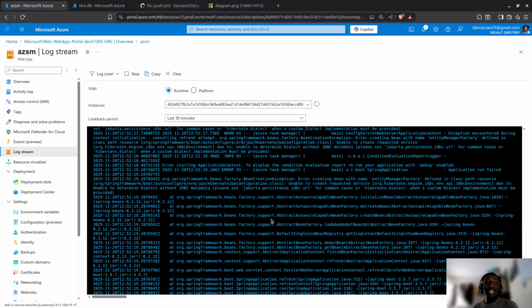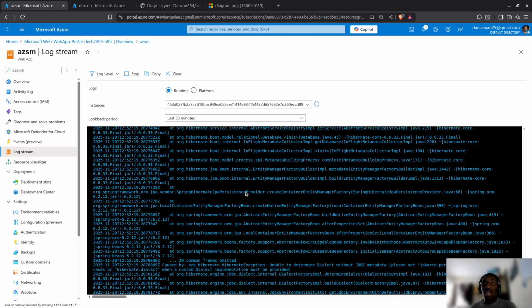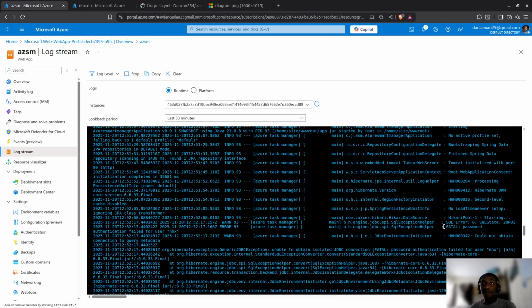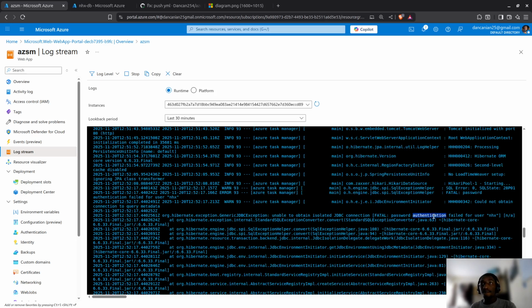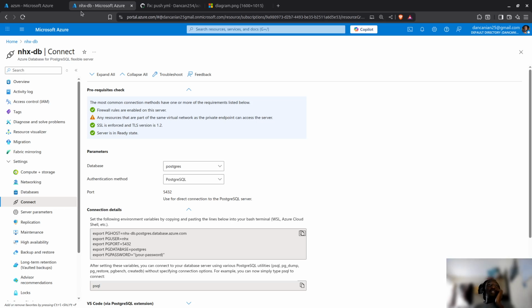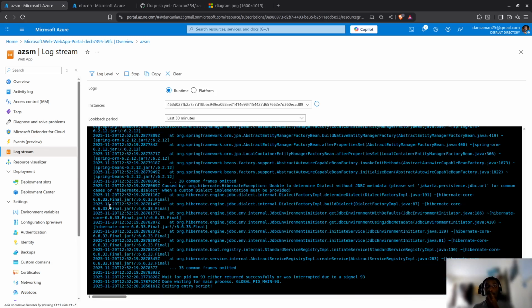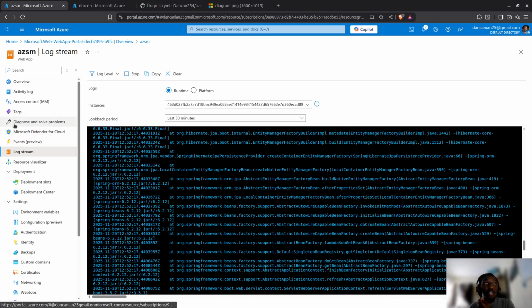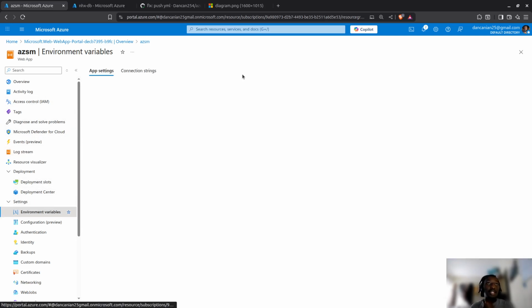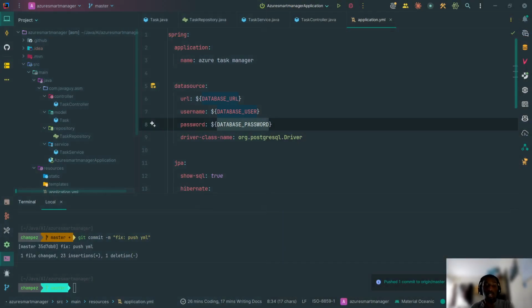And yeah, we have an error. Let's see. Yeah, password failed. So I just knew that would happen. So I'll just come back here. That was quite unfortunate, but yeah, it does happen. So I'll just come to my envs and see what I did wrong.